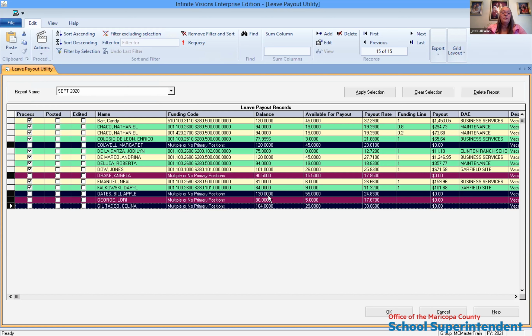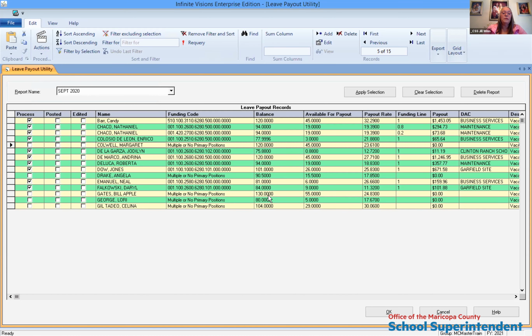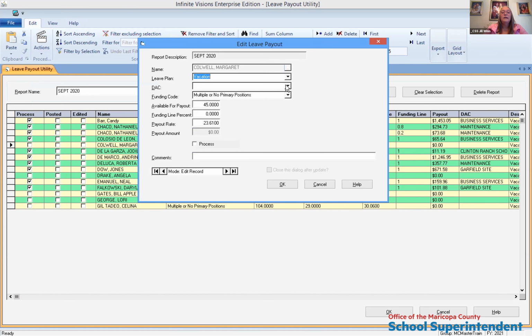I could open them up and change them. So if I wanted to open up this one, I've got to give them a DAC now. I'm going to go with business services. Now I have to give them a code. This is the interesting thing. This is the only place in Visions you have to use your decimals. Go figure. I don't know why. You don't have to use them anywhere else.